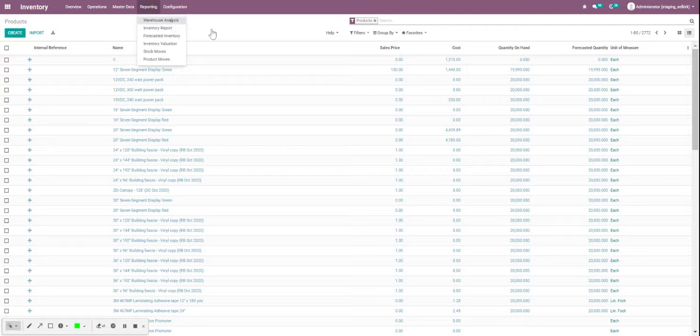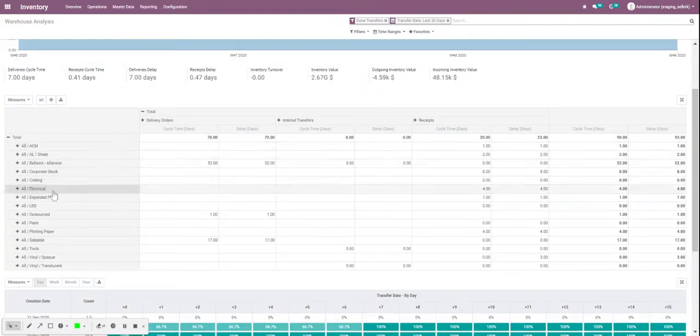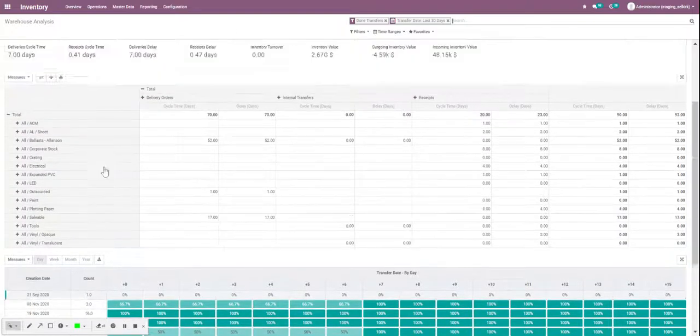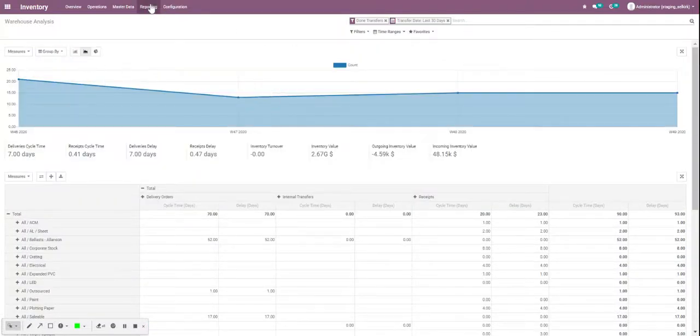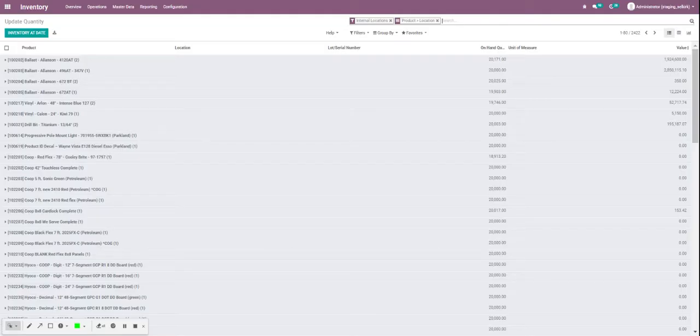And under the reporting section, we have different reports for warehouse analysis purposes. By category and by creation date, we can have those reports over here. Inventory reports are also there, which will give us the current status of the inventory.